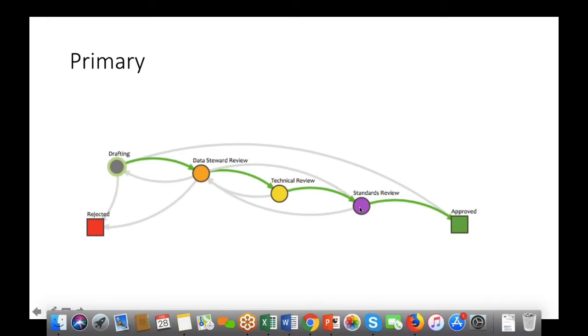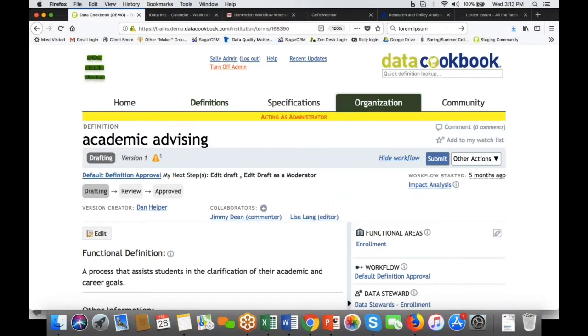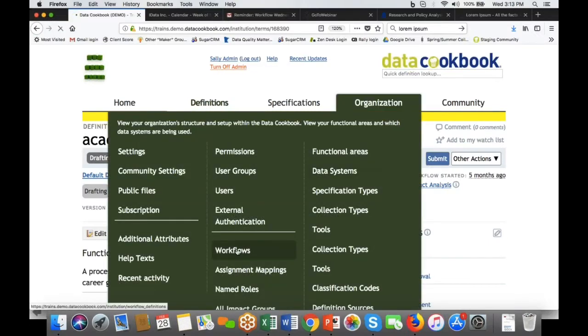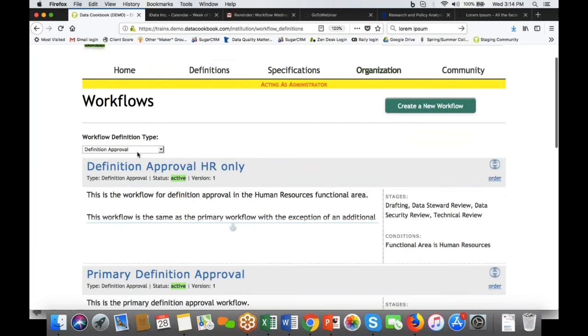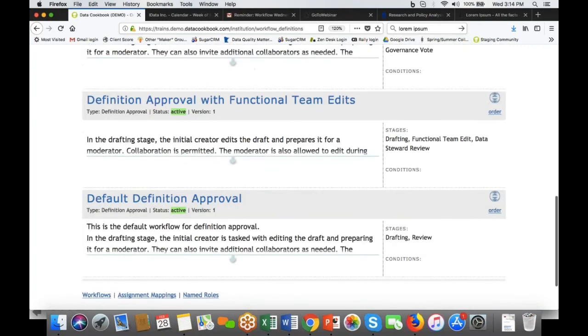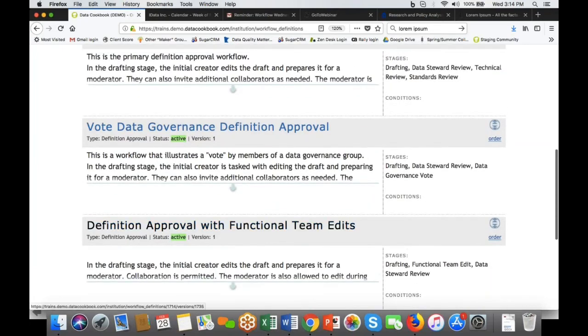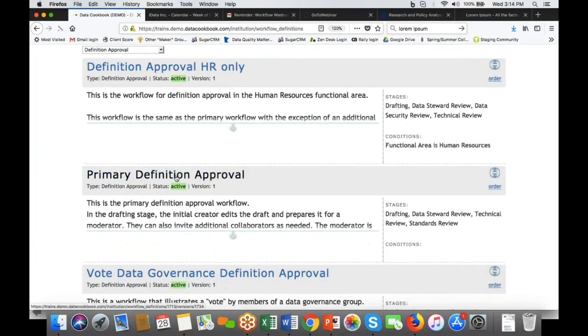So let's take a look at this in the cookbook specifically. We're going to go over to our workflow area here. And I've defaulted now. Here's my panel of all my workflows available. I'm in the definition type. You can see in this demo account, I have like seven of them because I built out the examples that we're going to use today. But let's focus on this one, the primary definition approval.